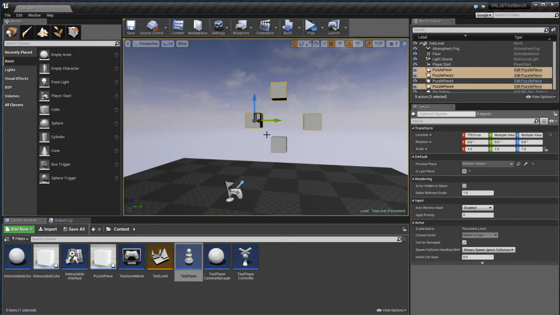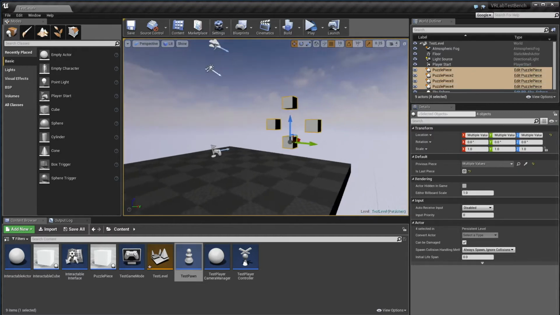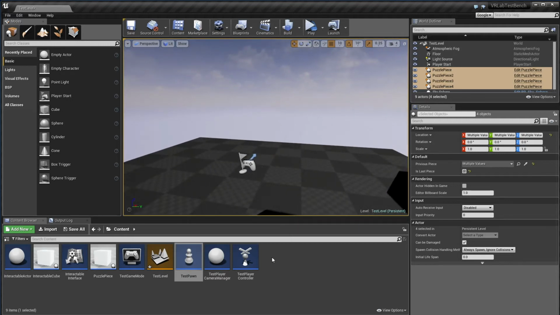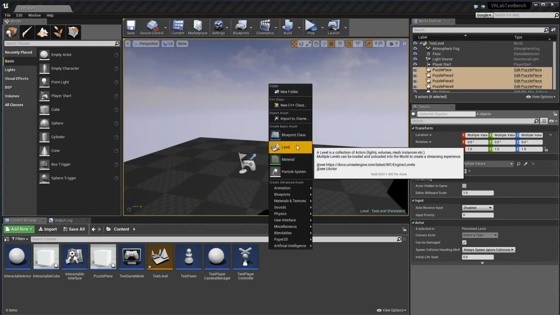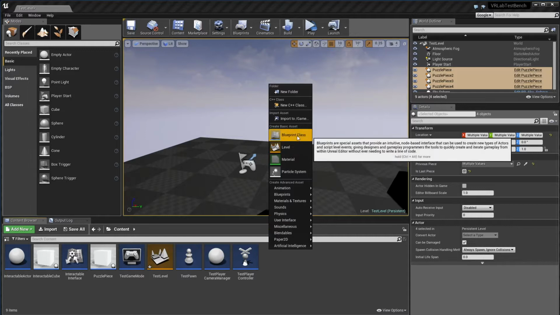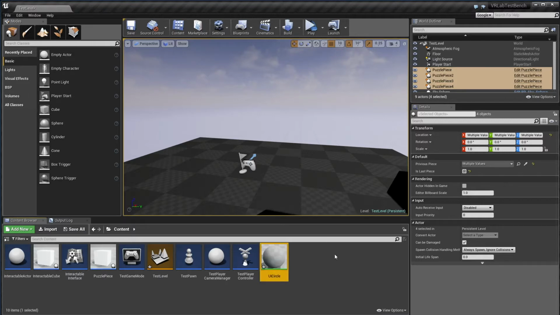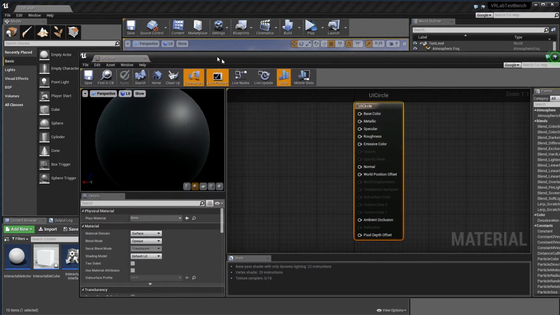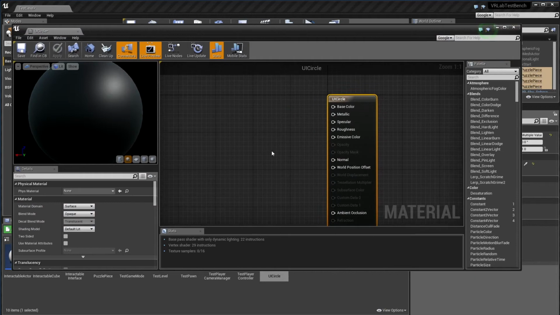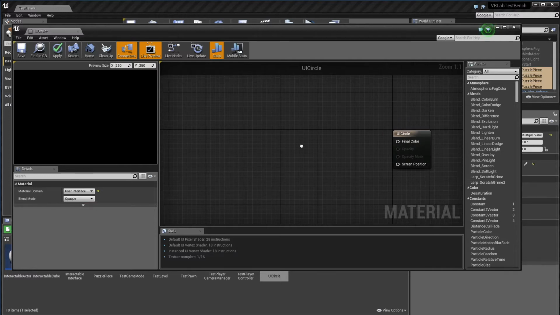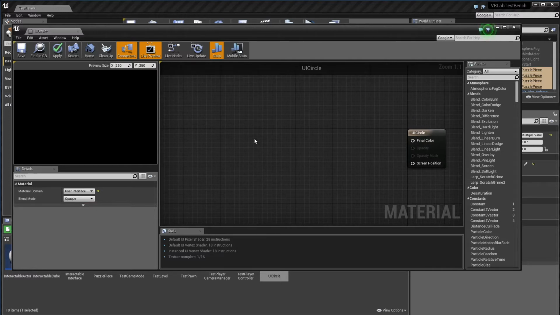I might just move these things out of the way from the last episode so we have a clean slate, and go ahead and create the material we need for the spinner. So if I just go UI circle maybe, and double click and open that up. We're just going to make sure the domain is a user interface, because it's still allowed to be used with UMG.